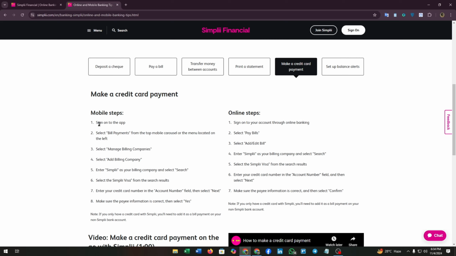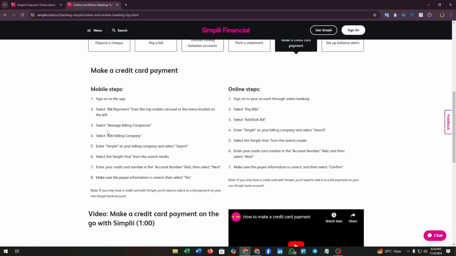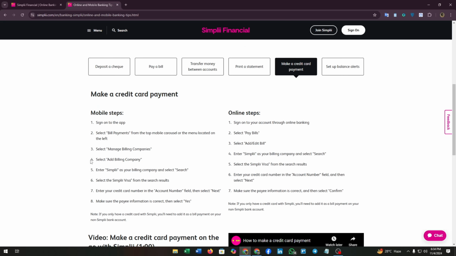For mobile, the steps are: sign on to the app, then select bills payments from the top mobile carousel or the menu located on the left. Then select manage billing companies. After this, you need to select add billing company. You can find this option in your manage billing companies.